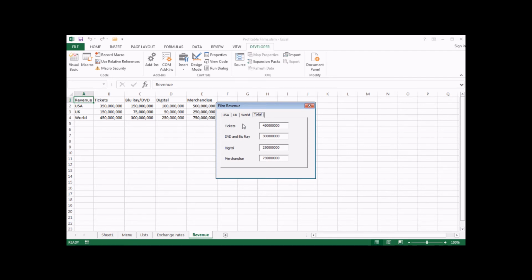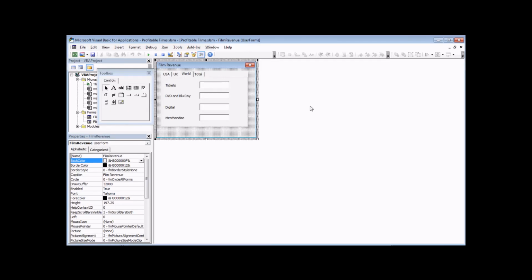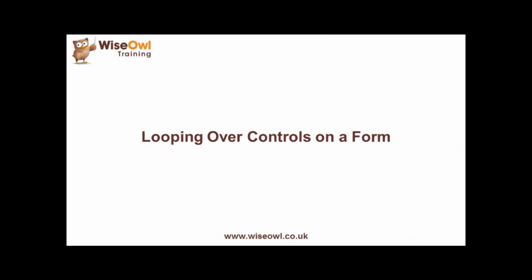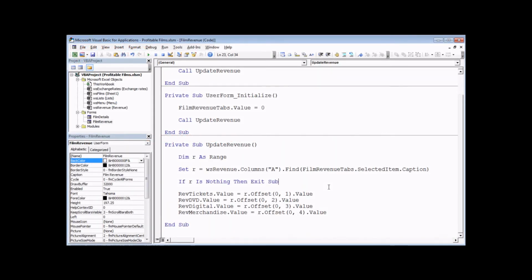So let's add a bit of code that will do that. I'm going to close down the form and then go back to the code view and back into the update revenue procedure. Now we could do this in a fairly basic way by writing a separate instruction for each individual text box and just set its value back to an empty string or the value 0. But then if we have to add in a whole bunch more text boxes to the form later on, that means we've got to modify the code. So it might make a bit more sense just to loop over the text boxes on the form.